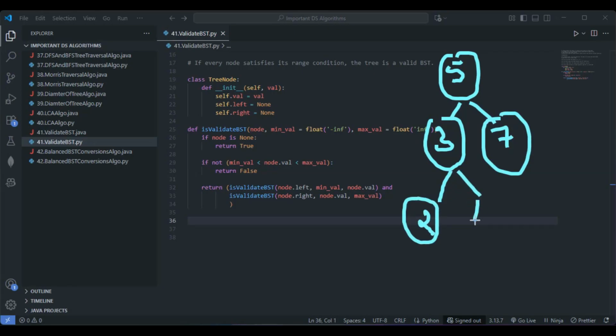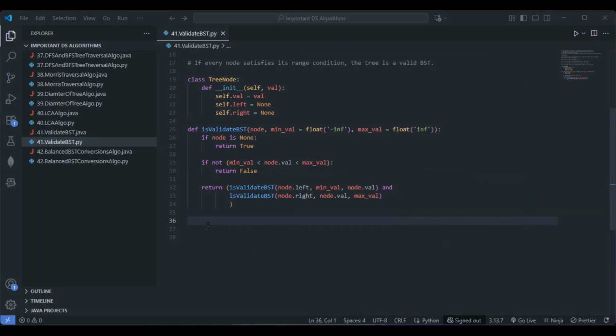Left has to be smaller and right has to be greater than the root value, right? For this one, the parent is basically 3. So right one has to be greater. Let me give 4. This is fine, right? So this is the sample tree we are considering for the example usage, right?